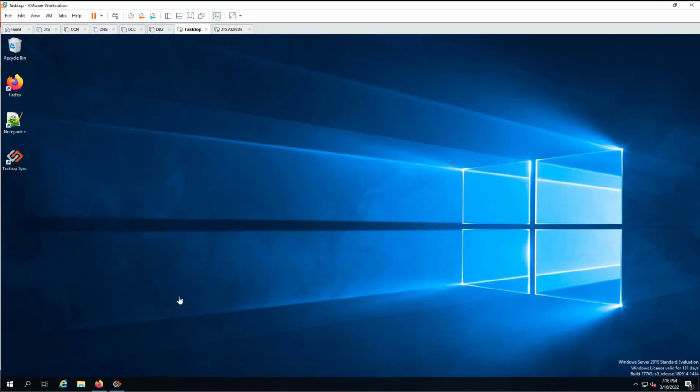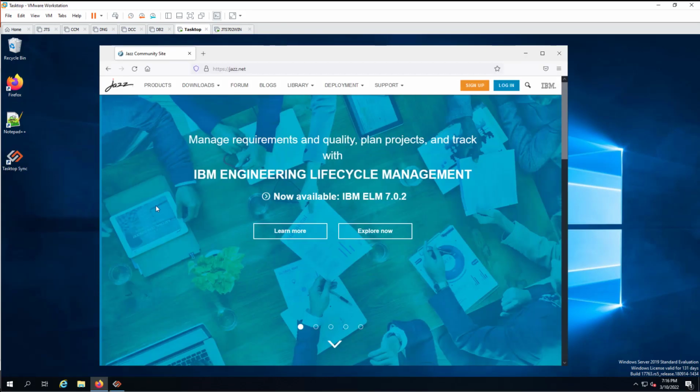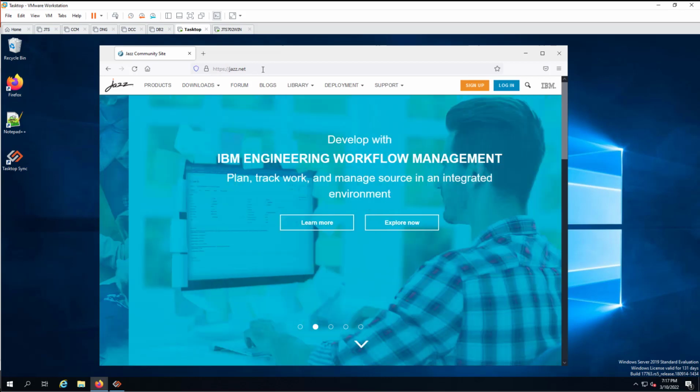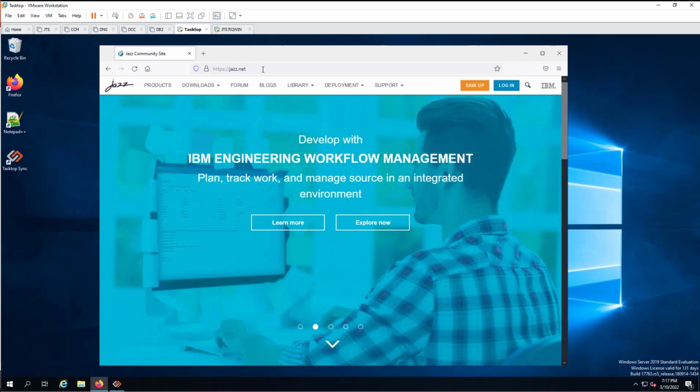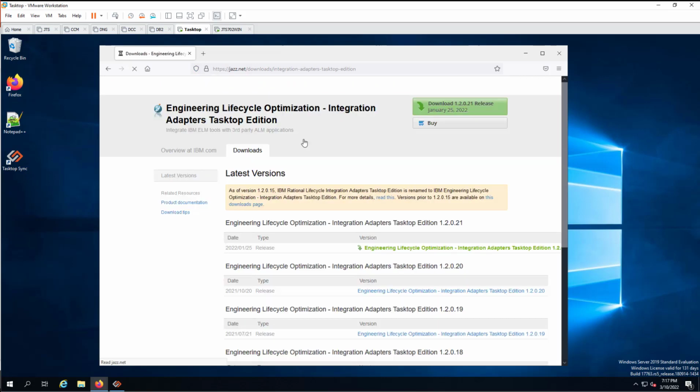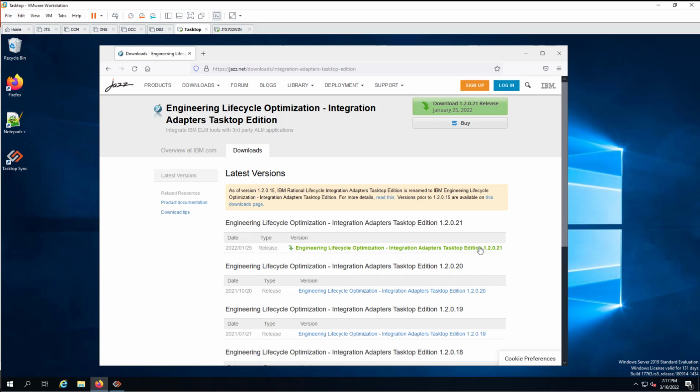Similarly, I downloaded the Tasktop or Rational Lifecycle Integration Adapter from jazz.net. You can go to jazz.net. If you don't have an account, you can sign up for one for free and then go to Downloads, Adapters, Integration Adapters, Tasktop Edition, and select the latest version of the integration adapter. Once you download it and install it, then you'll be able to configure the synchronization of the applications.